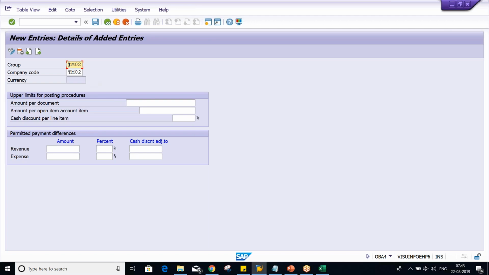Now, this is the company code, and this code belongs to the tolerance group. Here we are going to specify certain amount limits. Let's suppose I will give a limit up to 500 only, because first we have to perform the testing, right? I'll give a limit of 500, and here discount, let's suppose 5%.